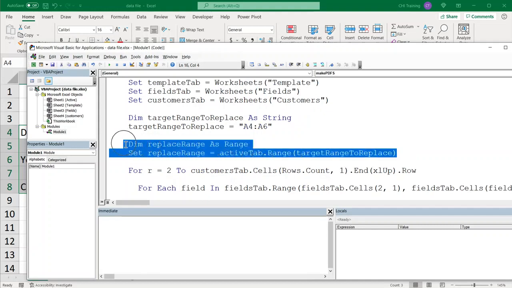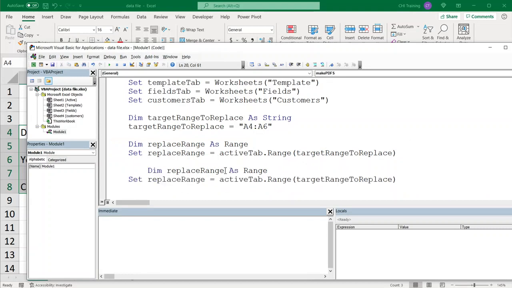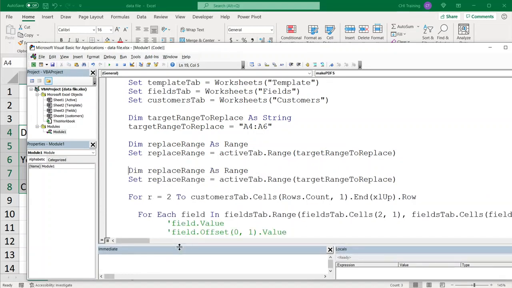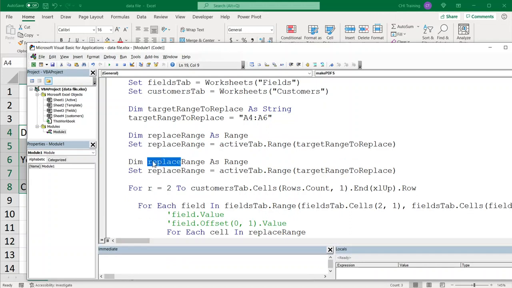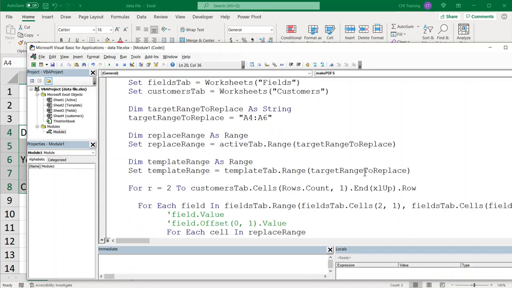And the reason I do this is because we're going to need that same range from our template. So let's just copy these two lines and paste them below. Name them appropriately. And this is not going to come from active tab. This will be coming from that template tab, which will be this. But the range will be exactly the same because it's an identical copy. So it's still going to be A4 through A6.